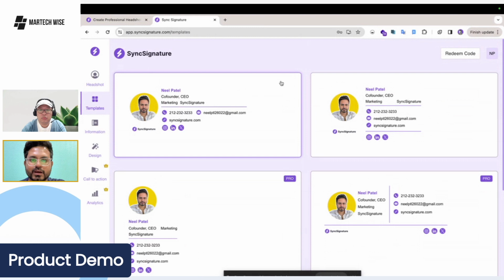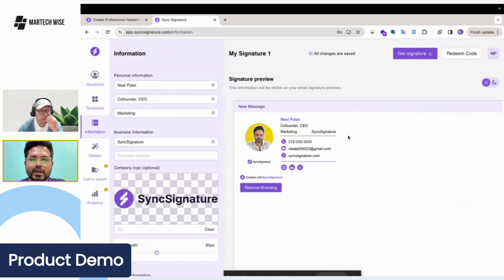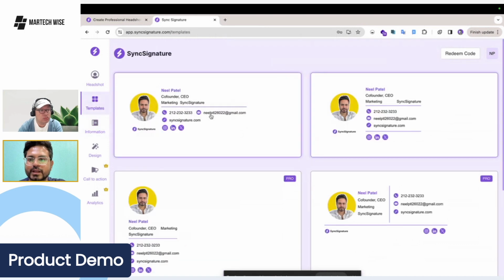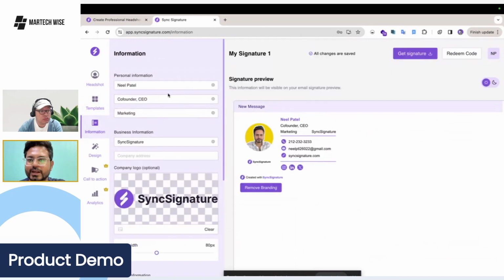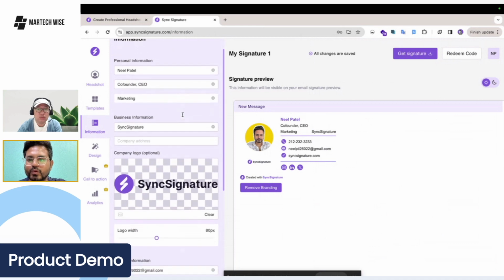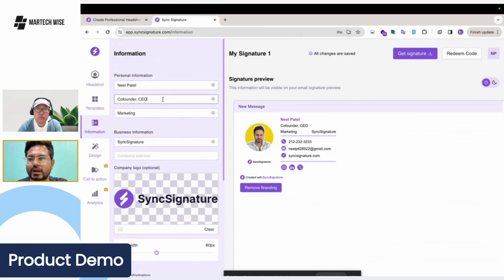I'm just going to go ahead and click on any of the templates. For example, I'm liking this one, so I'll just go ahead and click on that one. Since you have just clicked over here, you will be redirected to the editor section of that particular signature template, where some of the details that you have provided earlier are already available, but you can pick and choose some of the details that you want.